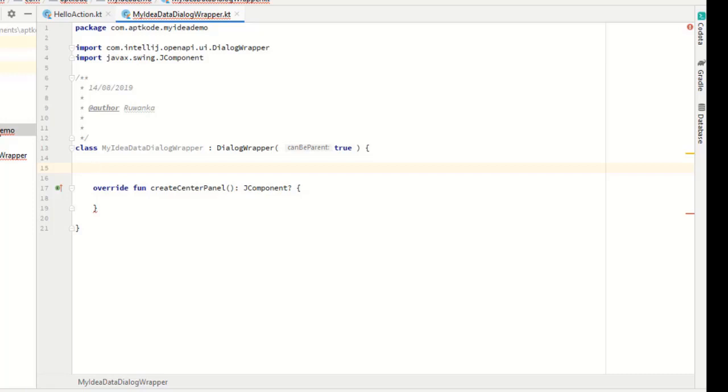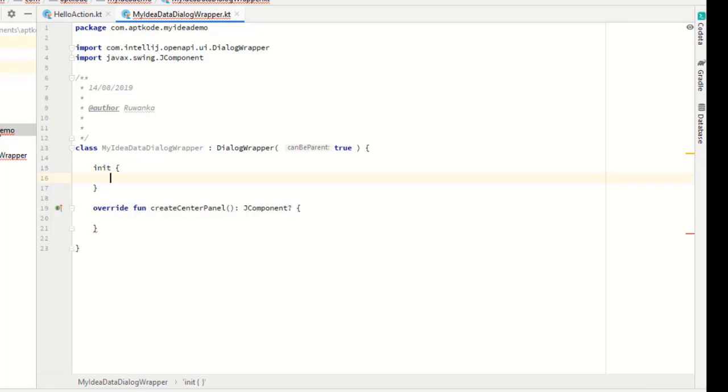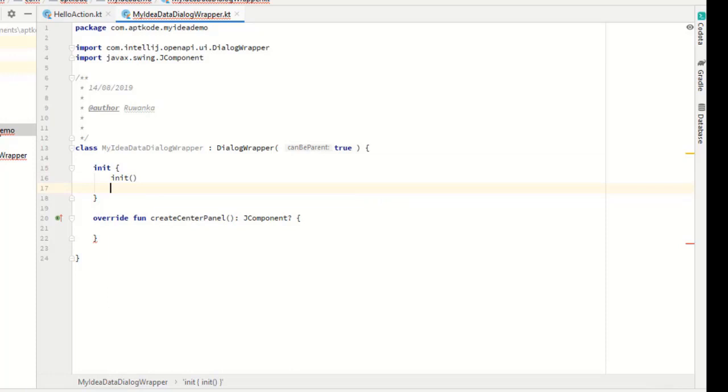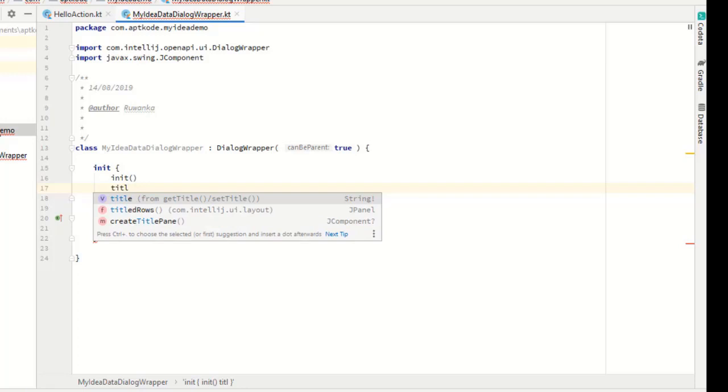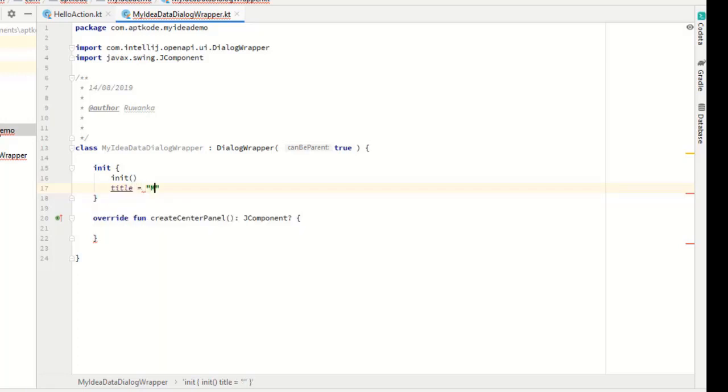We need to call the init method and set some title for this one. Earlier I forgot to add that, and boom, there was no dialog at all, just a title bar, right? So make sure to add that one. We can add it in the init block in Kotlin. So let's call the init method, and we can use property access syntax in Kotlin. Use title "my idea demo data", right?